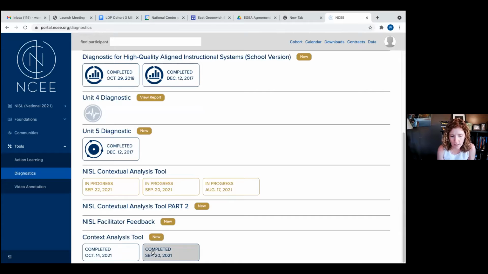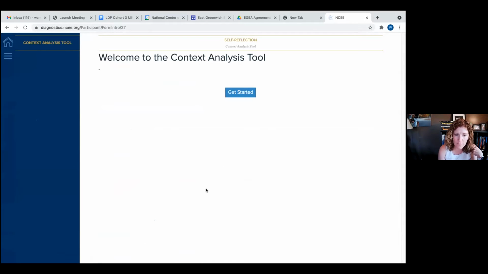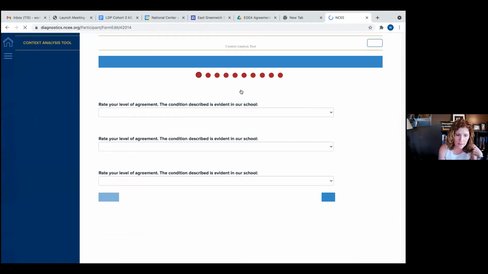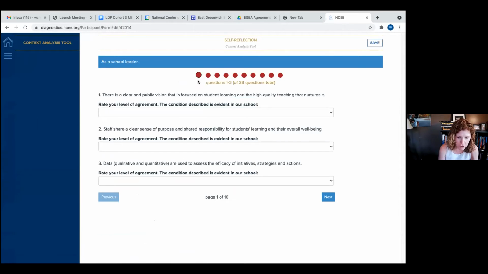You can see I've already completed 2, because Lindsay, as you said, people asked me questions that I wanted to delve into. So I went back in and took it again as myself, using my former district as my context. But you're going to hit new to start it and then get started. And then it shows you your progress, but this is really important: you can save along the way. So just make sure you're hitting save.